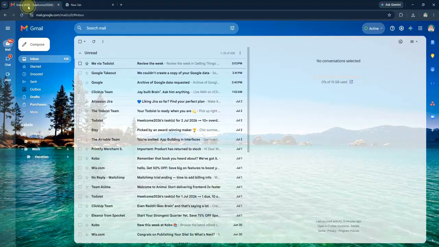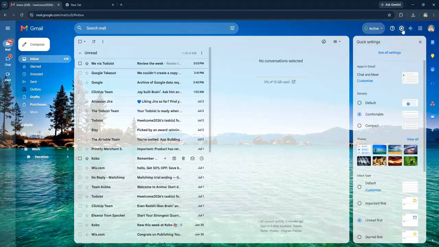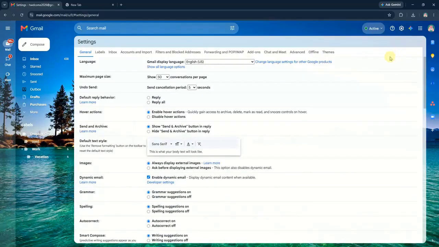First, open your web browser and head over to Gmail's website. Log into your account if you're not already logged in. Once you're in, look for the gear icon at the top right corner of the page and click on it to open the Settings menu. From the drop-down, select See All Settings to go into the full settings page.